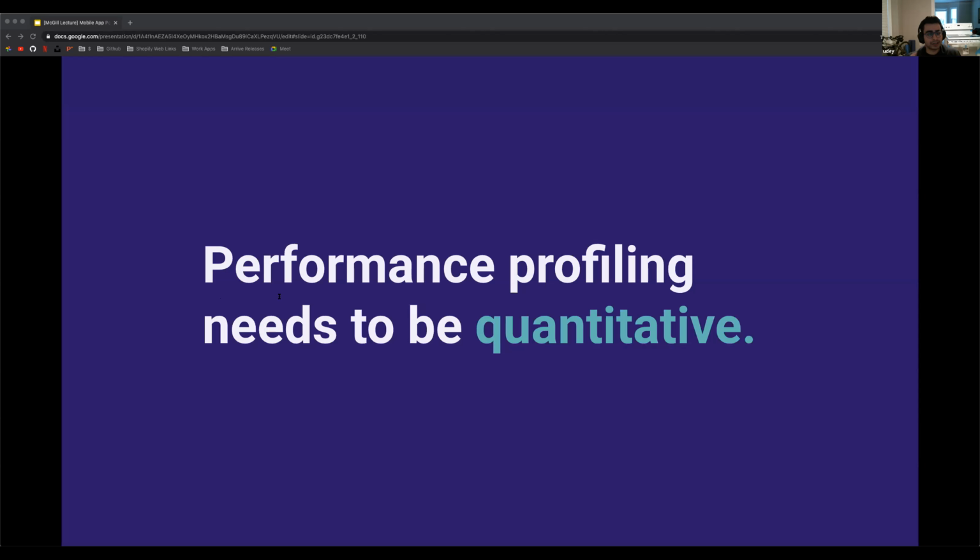Let's talk about some of the characteristics of what a good performance profiling strategy can be. When we are thinking of how to profile an app, we want to make sure that we come up with a certain list of criteria. The first one is that it needs to be quantitative.